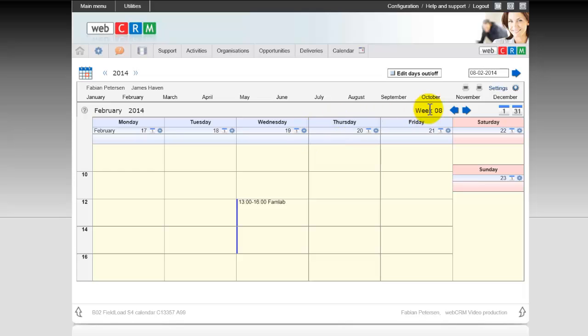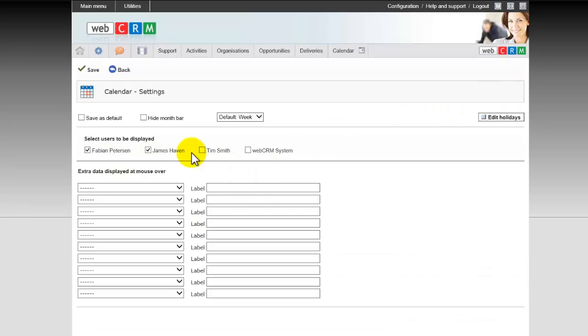While we're at the calendar, I want to show you, by the way, how to set it up, because right now I can see my calendar entries, and I can also see my colleague James Haven's calendar entries. If I click the settings icon over here on the right side, I can actually choose which of my colleagues' meetings I want to have visible in my calendar. When I've chosen whom I want to see, I have to remember to click Save as Default in order for it to be shown as standard. I can also choose a default, the day view or the week view, sorry, or the month view in my calendar.